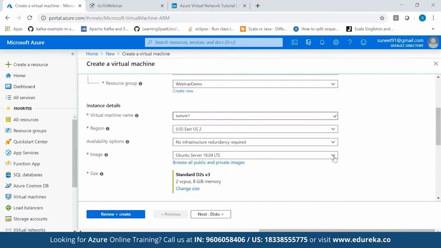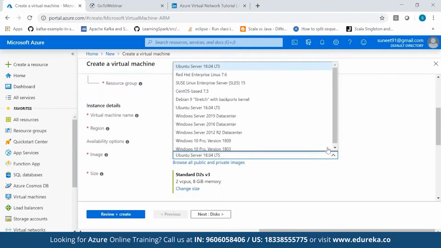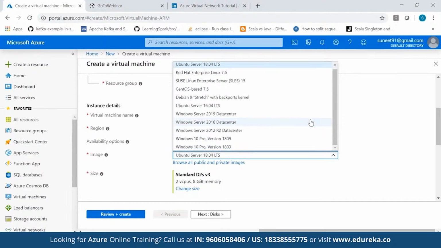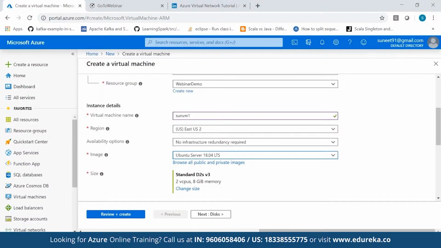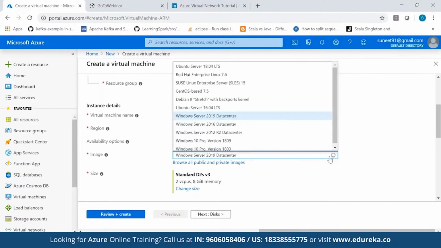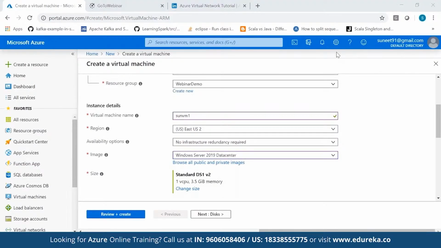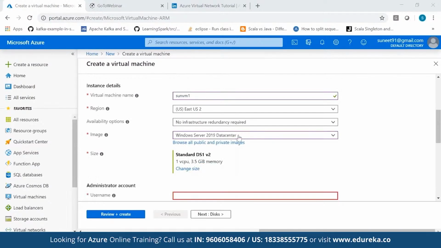Now when it comes to the image, we will be taking a Windows image. Here you will see Windows Server 2019. I'm taking this image, but you do have the option to choose Ubuntu, Red Hat, CentOS, Debian, whatever. For this machine, we are using Windows Server, and this is the size.